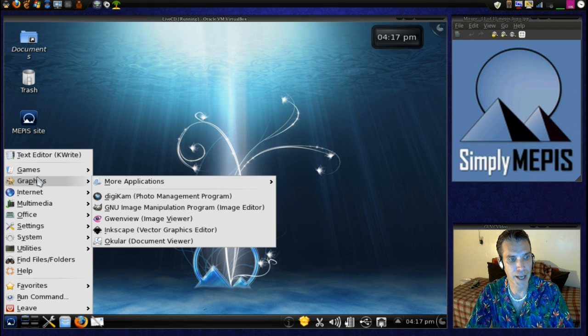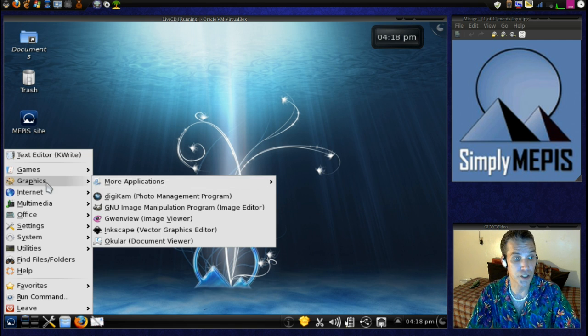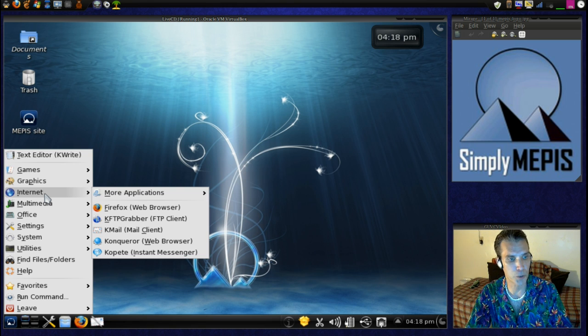For graphics, we have the GIMP installed, Gwenview. We have Inkscape, if you like doing vector graphics. And then we have a document viewer as well, a color paint, a KSnapshot, and LibreOffice Draw. So we know that LibreOffice comes loaded with this. You have the Firefox web browser.